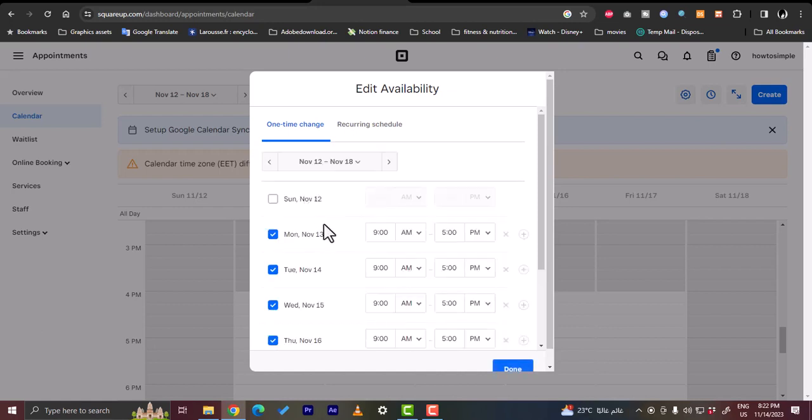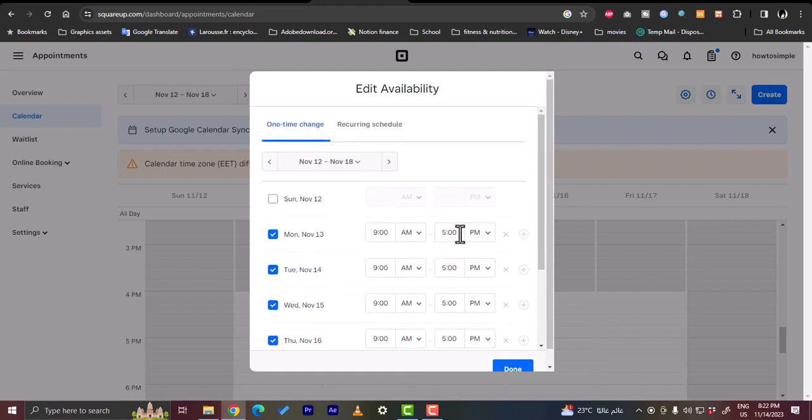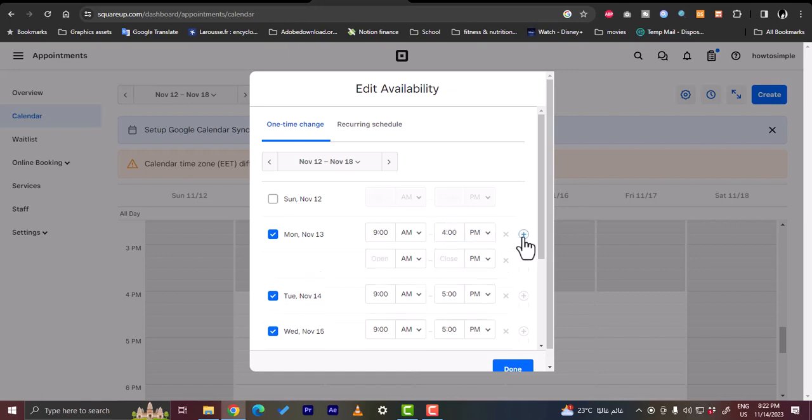Now, let's say this week I will be working, or I'll have available times from Monday to Friday. Here it's selected by default from 9 a.m. to 5 a.m. So you can change these times. And let's say on Monday I work from 9 to 4. Okay. And we can add also a time. So let's say I take a break from 4 to 6, and then I'm free from 6, hit enter, to 8. Okay.